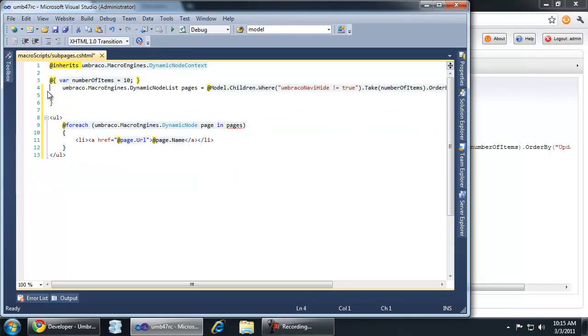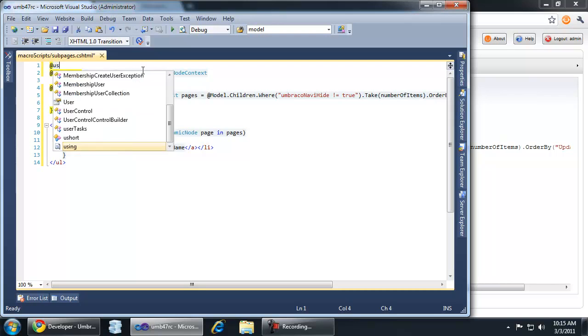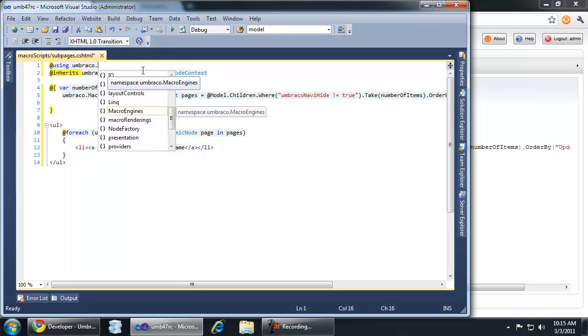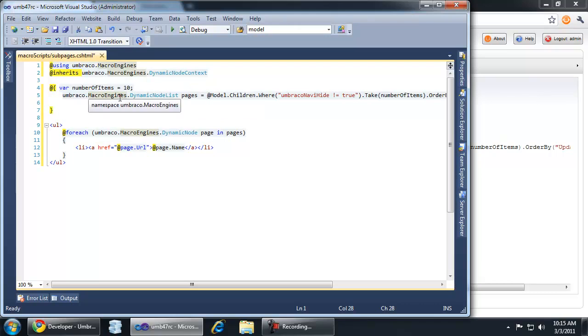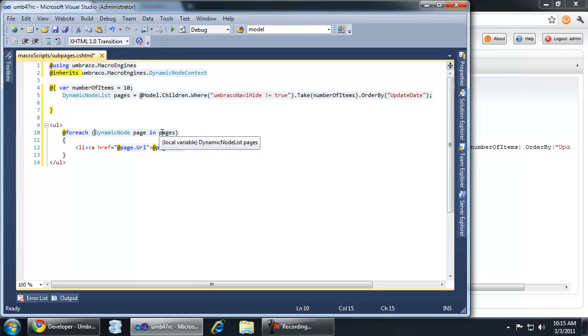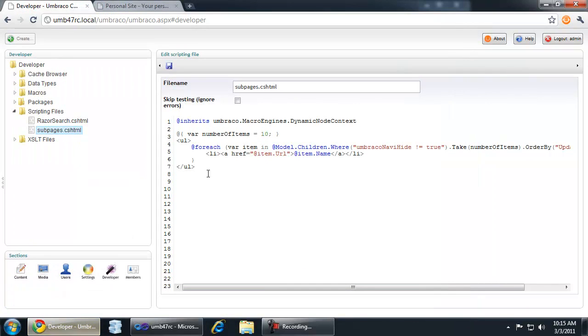Let's simplify this macro. To simplify it further, we can add Umbraco.macroengines with a using, and then we don't have to include it every time we want a dynamic node or a dynamic node list. And that's all there is to it to get Intellisense working. Anything that is dynamic will not be able to appear inside Intellisense.